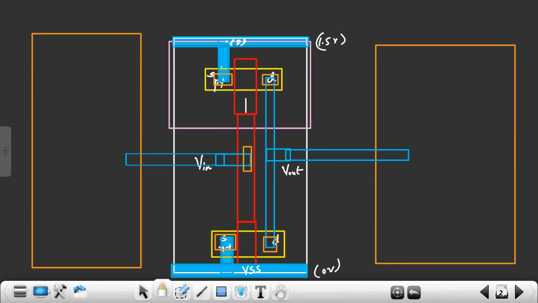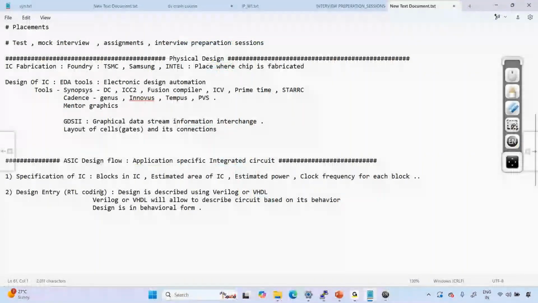Sir, for physical design, do we need Verilog or not? Not required for physical design. This is the starting stage of IC design. I have never said this is the physical design flow. We are entering the IC by writing Verilog or VHDL code.